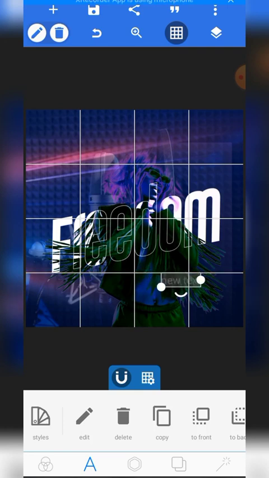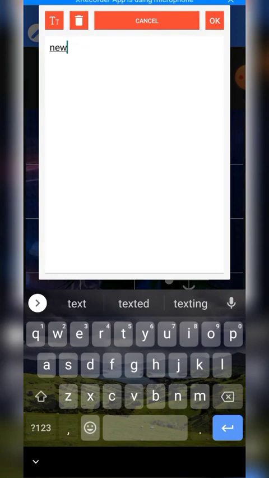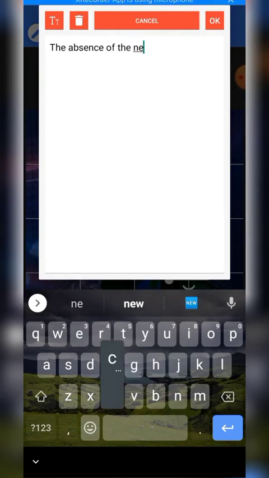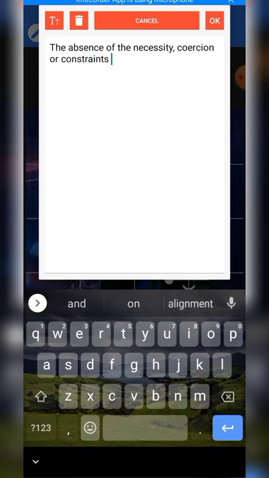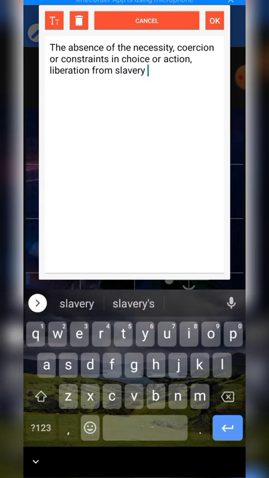So on this text, we'll be writing, okay, maybe, the absence of the necessity, comma, position or constraints in choice or action, comma, liberation from slavery, or the power of another.